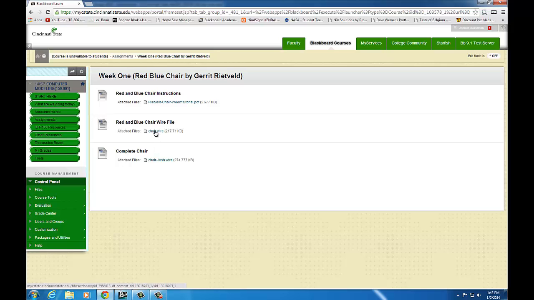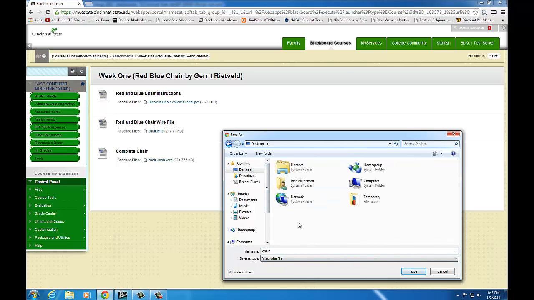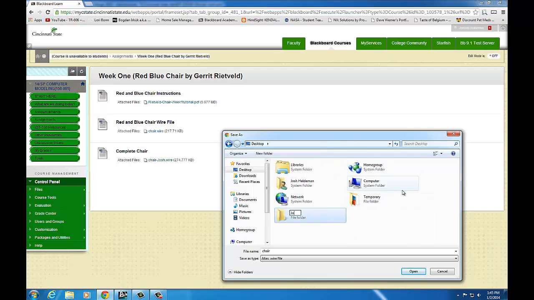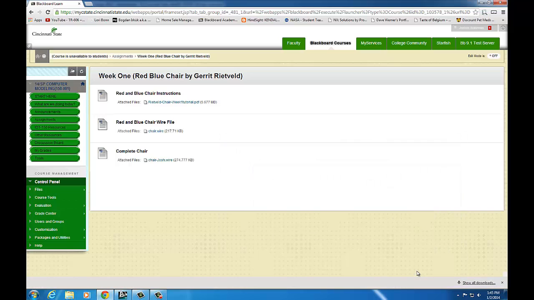You want to download, at the very minimum, this file in the middle here called chair.wire. Right-click on it, choose Save Link As, and I'd recommend that you create a folder on your desktop to save this stuff out to. And you can do that by creating a new folder here. I'd suggest putting your name on it, and then going ahead and saving that file there.